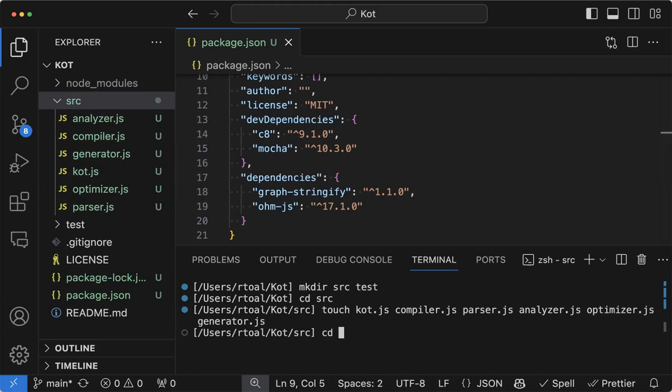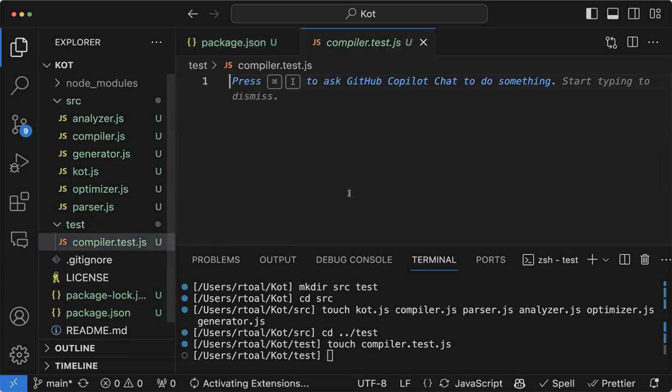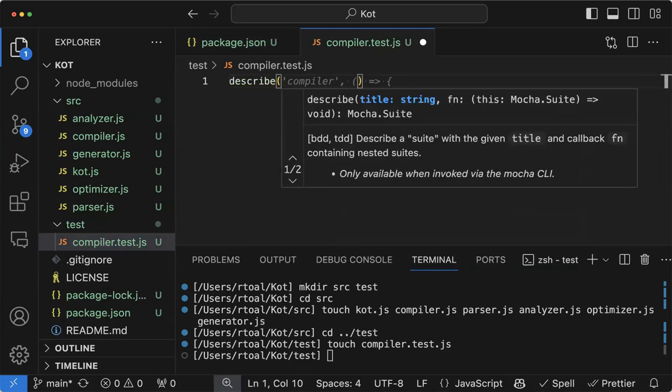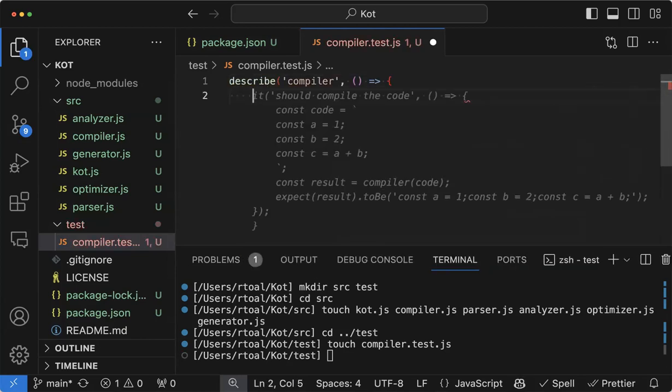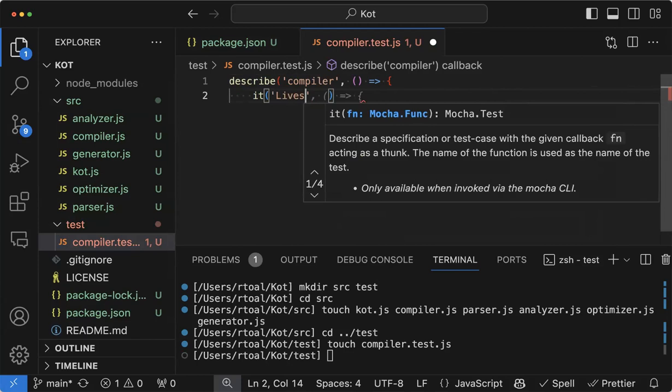And then in the test folder, we'll just start with the compiler test for right now. So it's just touch compiler.test.js for now. And in the compiler test, did I do that right? Yeah, there it is, compiler.test.js. Let's put in a simple Mocha describe the compiler. We'll just say it should compile the code. How about just say it lives, okay.